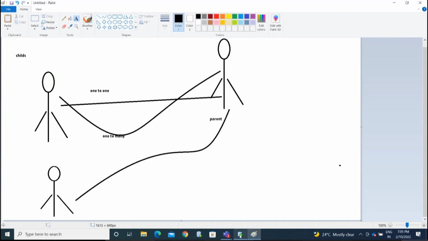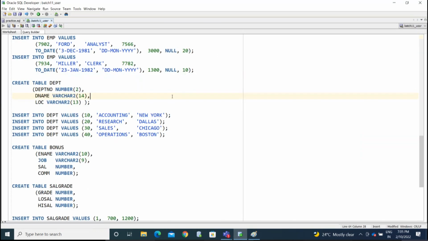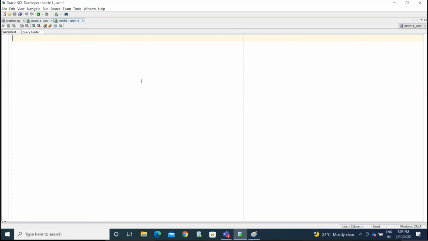If you want to link you and your father, we need some concepts here in Oracle. We are maintaining the parent information separate and the child information separate. So let's start with the parent information.